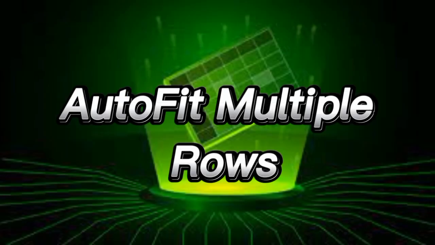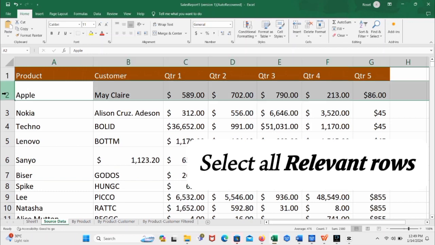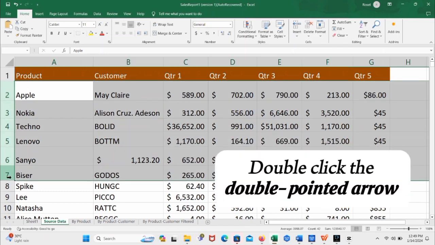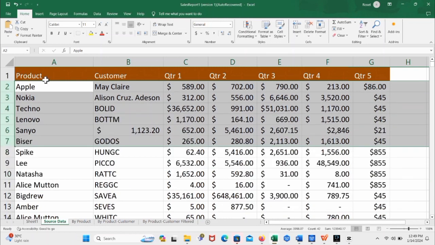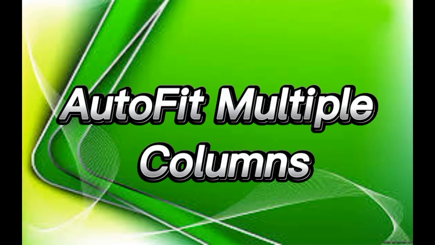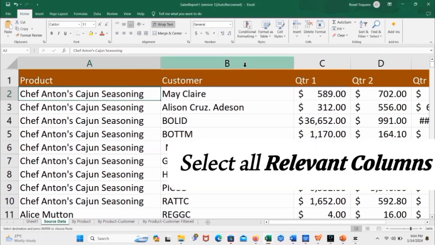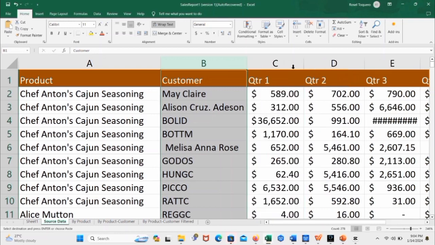AutoFit multiple rows. To AutoFit, we simply have to select all the relevant rows and double-click the double-pointed arrow over any of the header borders between the selection. AutoFit multiple columns. To AutoFit, we simply have to select all the relevant columns and double-click the double-pointed arrow over any of the header borders between the selection.